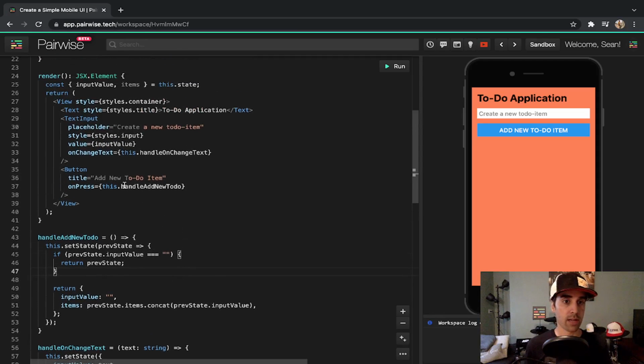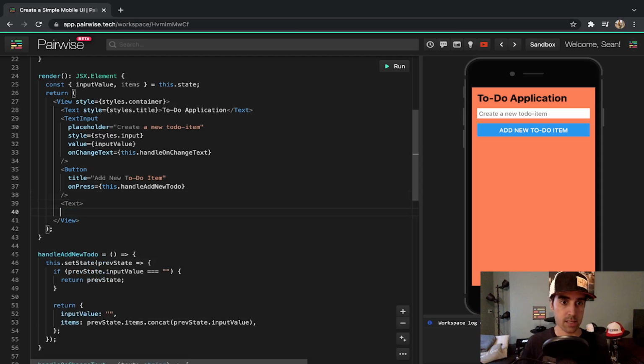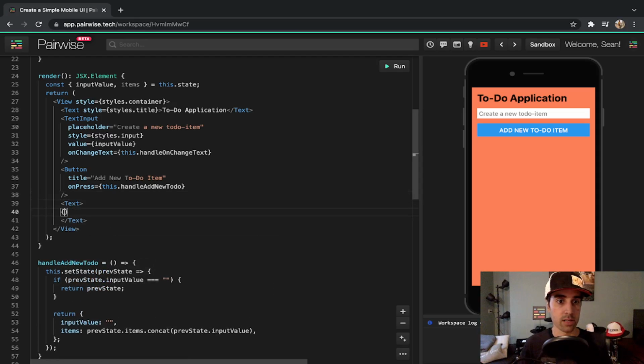Okay, looks good. And for now, let's just render out a text here just as a quick sanity check. And let's just do JSON.stringify the items in the list.